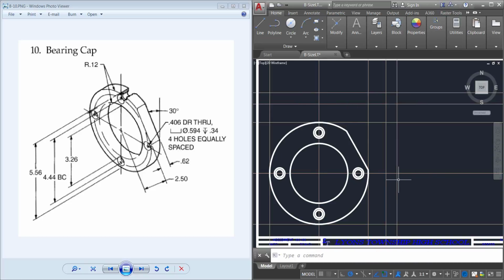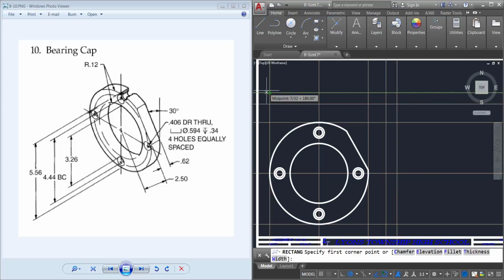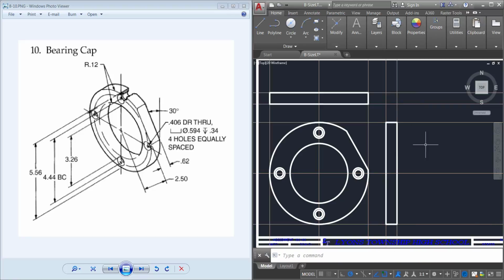And now I could do my top and my right side views. These views, if you look up from the top, they're just going to be rectangles. So I'm going to do a rectangle, bring it all the way to my side, and then do another rectangle on this right side view, go all the way down.